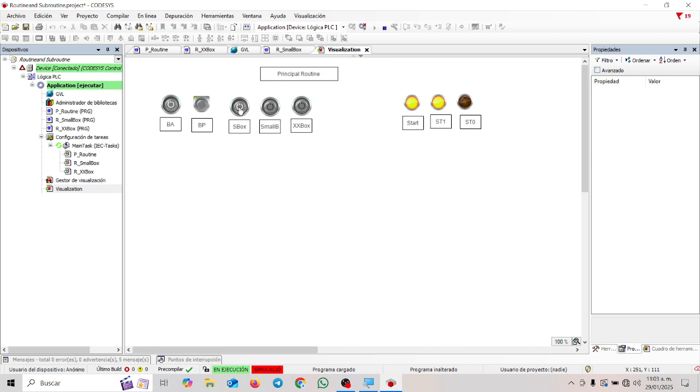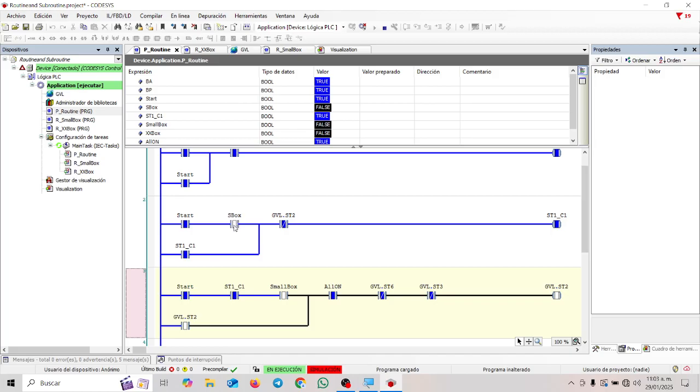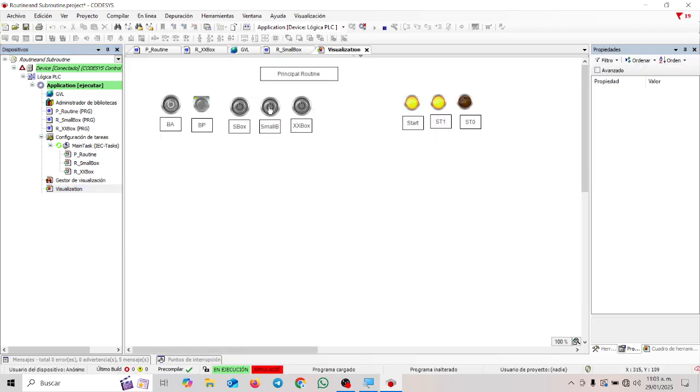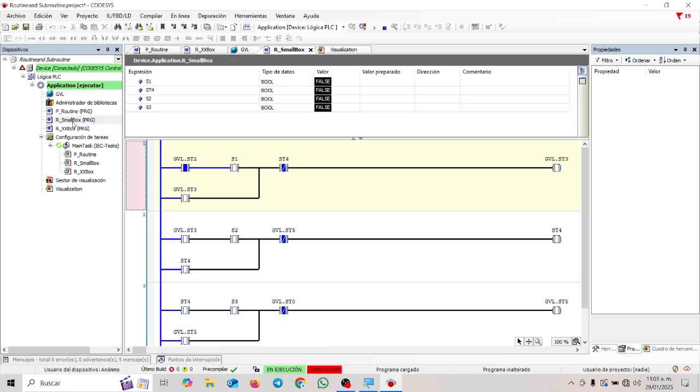And if I press this option, as you can see, I am not sending that information to the principal routine that is here. What is the thing that I am missing? Did I select the small box or the extra big box? Which one do you prefer? The small box. So as you can see, there is no more likes to share. But if I move to the small box routine, as you can see, this one is activated. So I am missing from the S1.